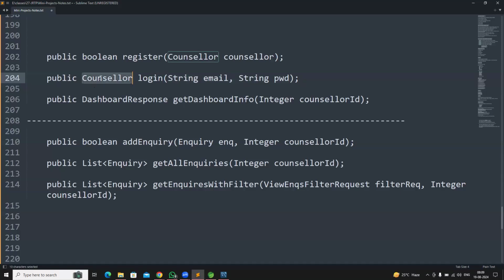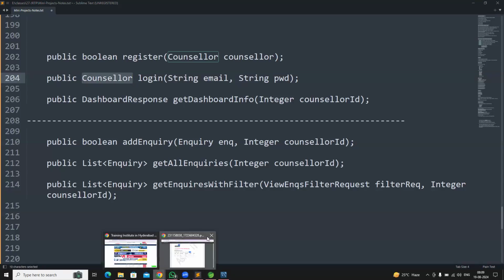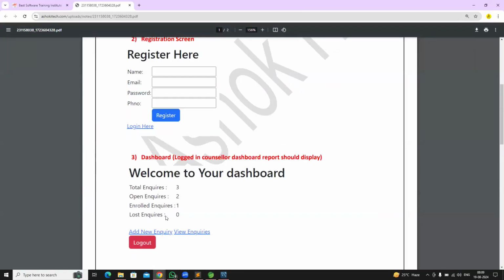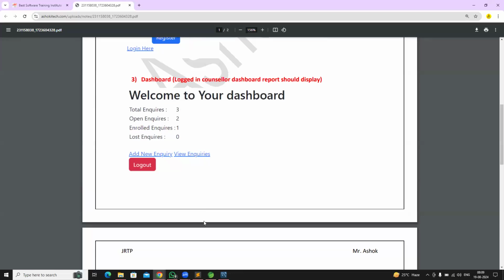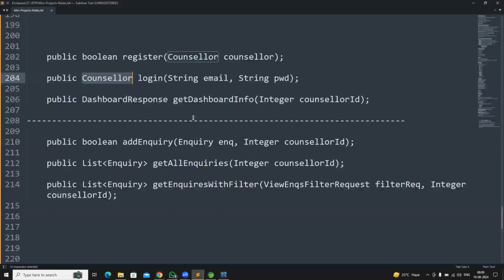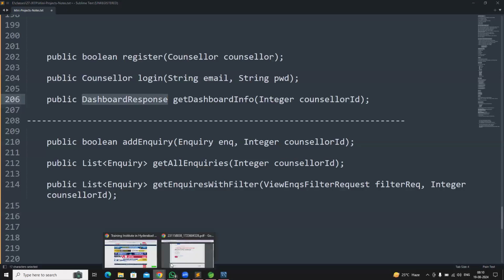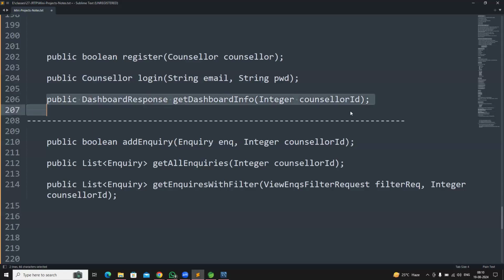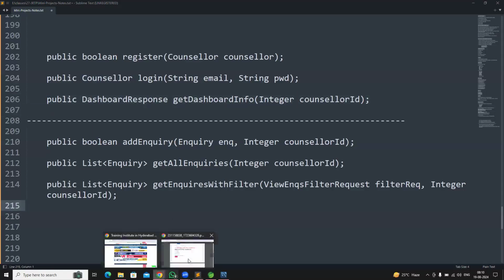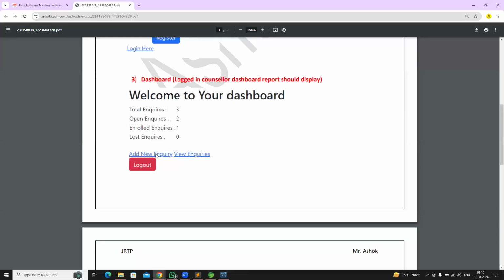Why we are taking object as a parameter? We need counselor ID. Why we need counselor ID? If login is successful, I need to get the dashboard data. Which counselor logged in? Based on that person ID, I need to get the dashboard data. So for that, I have taken one method, get dashboard data. Based on that ID, I will get the dashboard response. I will send the data for the dashboard page in the form of object. For this, I am taking one method. The next one, after login, after seeing the dashboard, counselor can go and add the new inquiry.